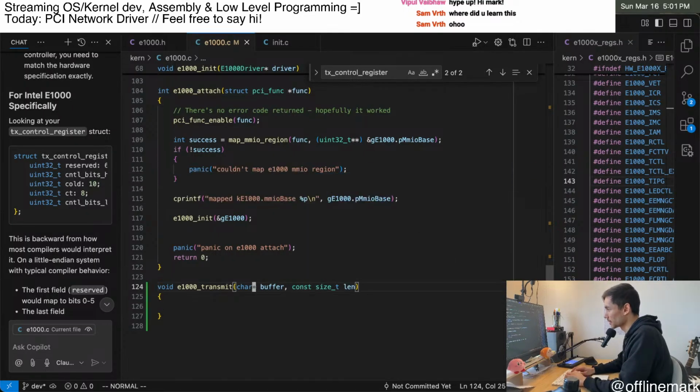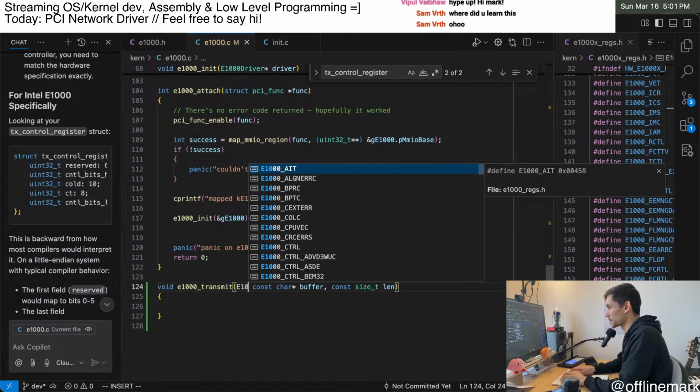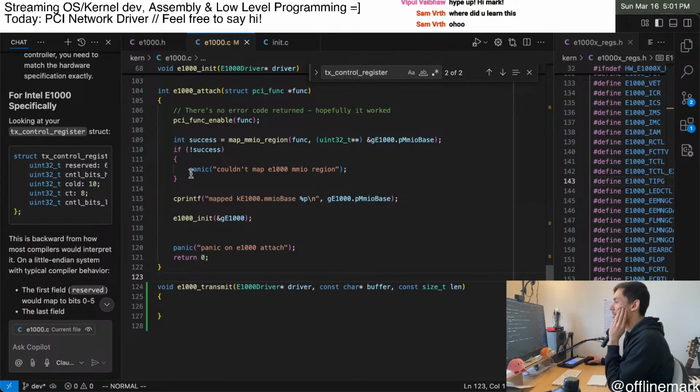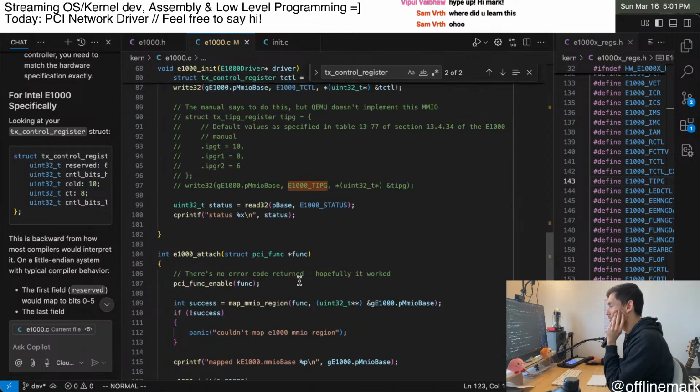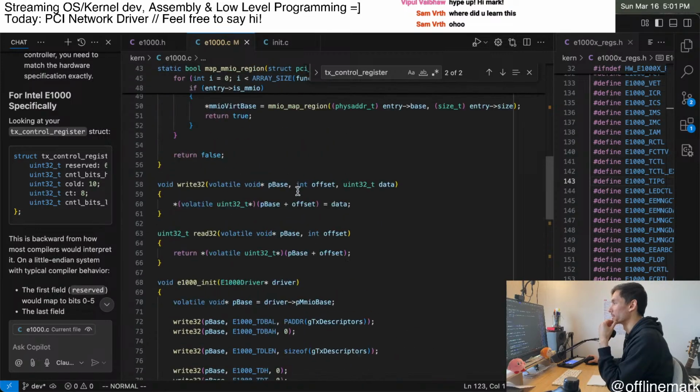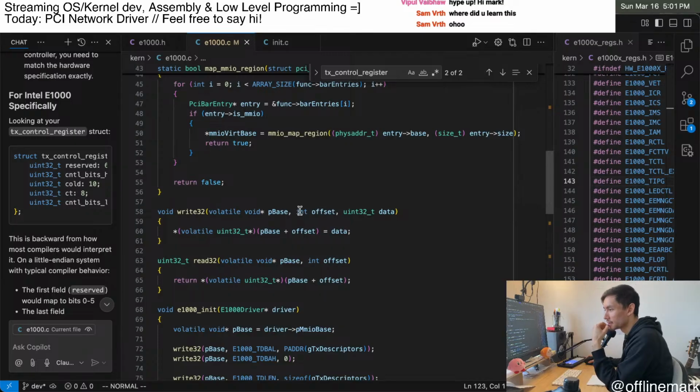So we have a buffer, and we will also just take a driver as the argument, I don't know, to avoid too much global variable stuff happening. I mean, it's the only thing in the object right now.